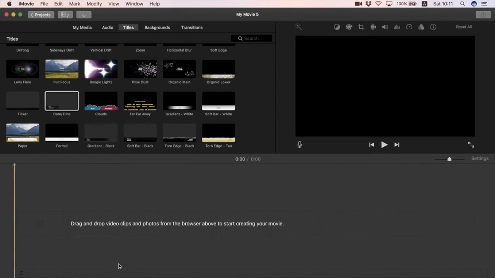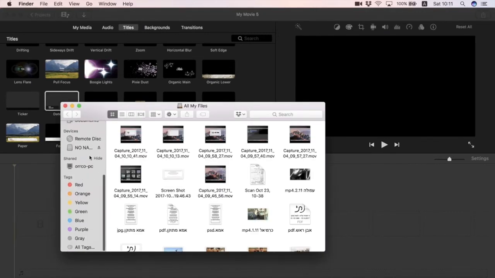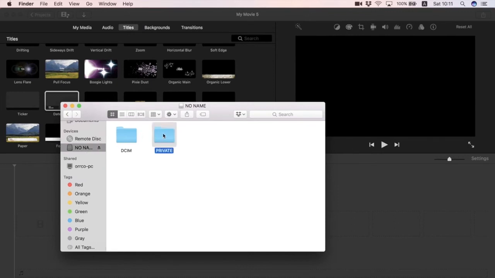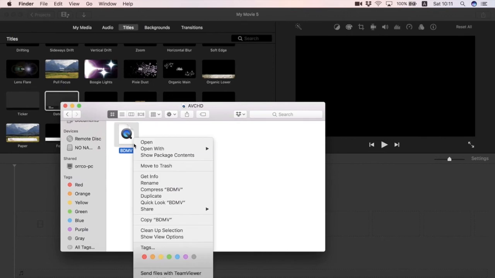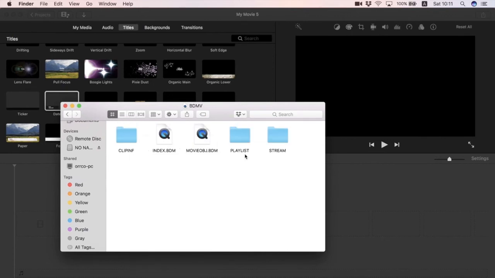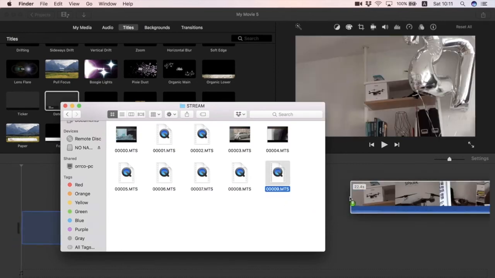So first thing, we're going to delete the movie that we just imported. I'm going to go to the Finder and go to the SD card. And then click on the Show Package Contents and then do it another time. Do it again. And then we're going to go to Stream and import the original movie that was taken.